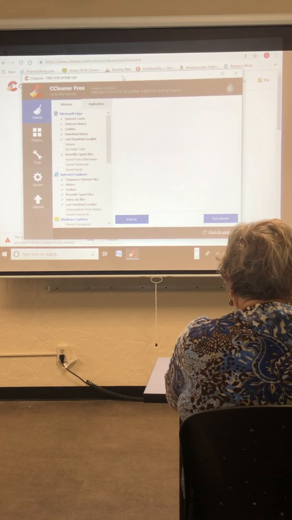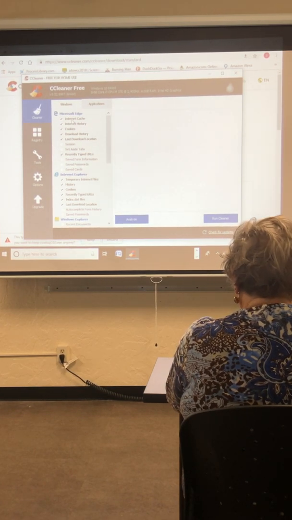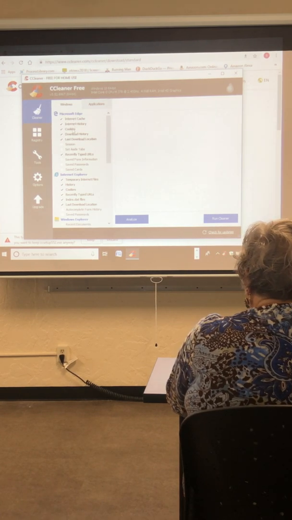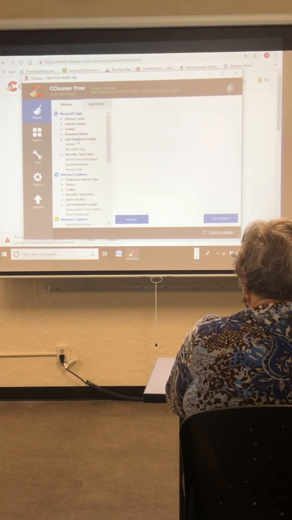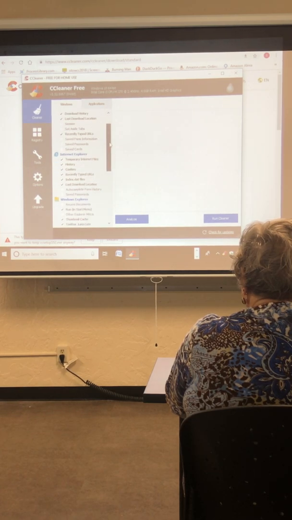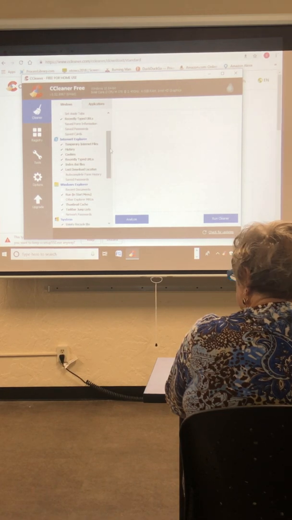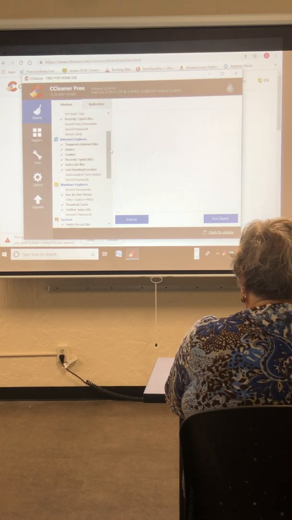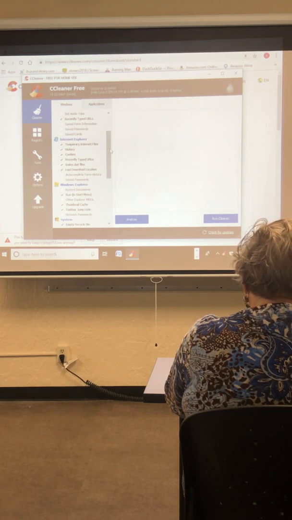There you go. Okay, so what does it do? Look at the left side. It says Microsoft Edge: Internet cache, the history, the cookies, downloaded history, the last downloaded locations, typed URLs, your temporary internet files in Internet Explorer. It's really funny. The new ones, although it doesn't say anything other than Internet Explorer and the Edge, it also gets rid of the cookies and stuff in Chrome as well as Mozilla Firefox.